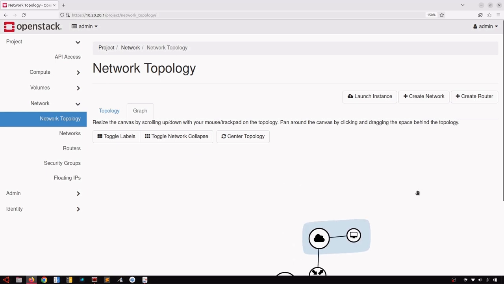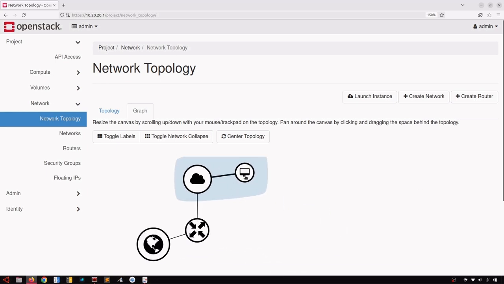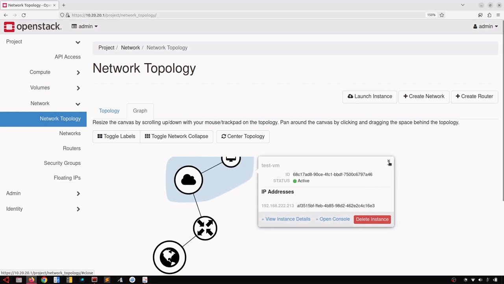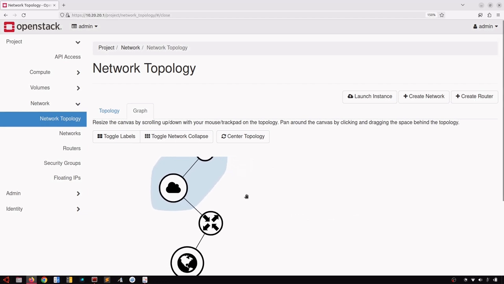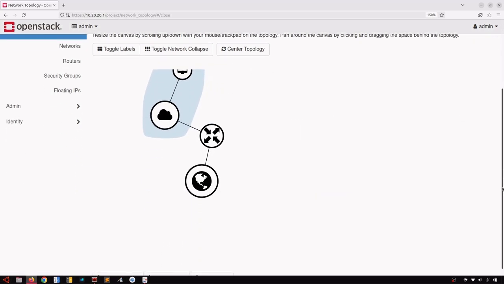Now we can see in our topology that the new virtual machine is created. It is connected to the test network as we had specified. It has its own IP address and it is also available from the external network because we have assigned a floating IP to it as well.